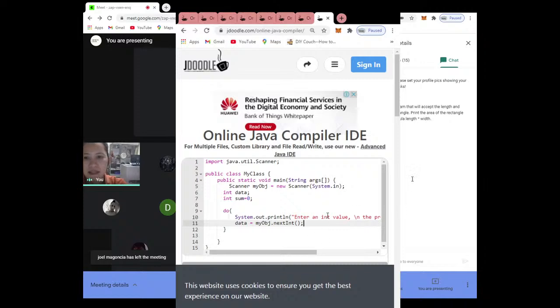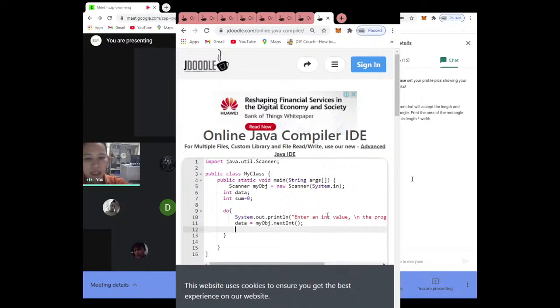Next is we'll have sum plus equals data, or I will comment here sum equals sum plus data. So these two statements are the same. Then we'll have the while, and our condition is data is not equal to 0, then the semicolon.